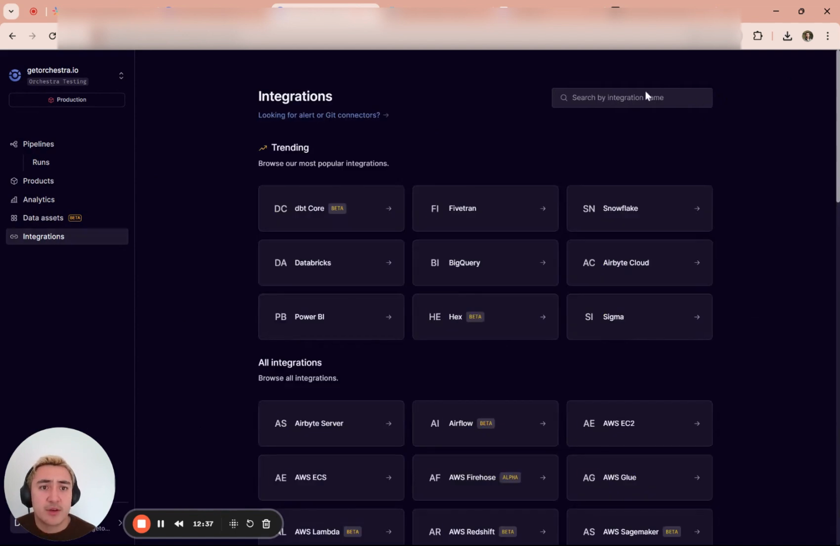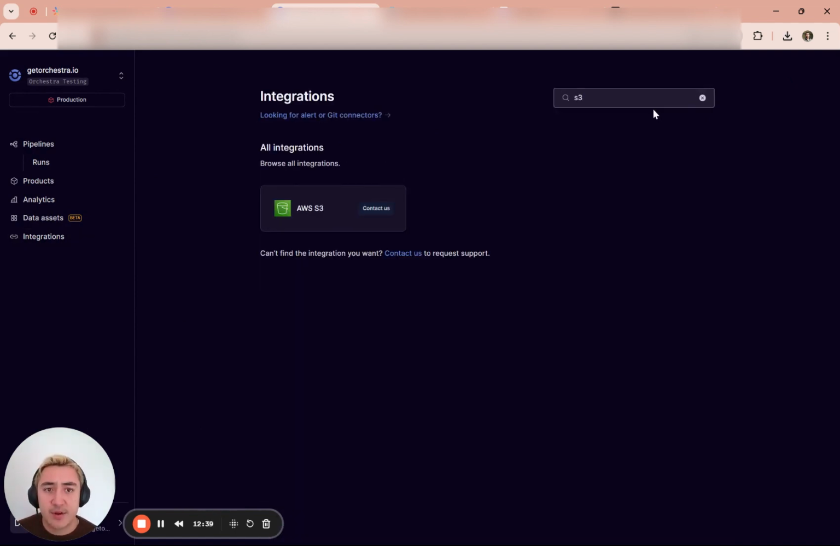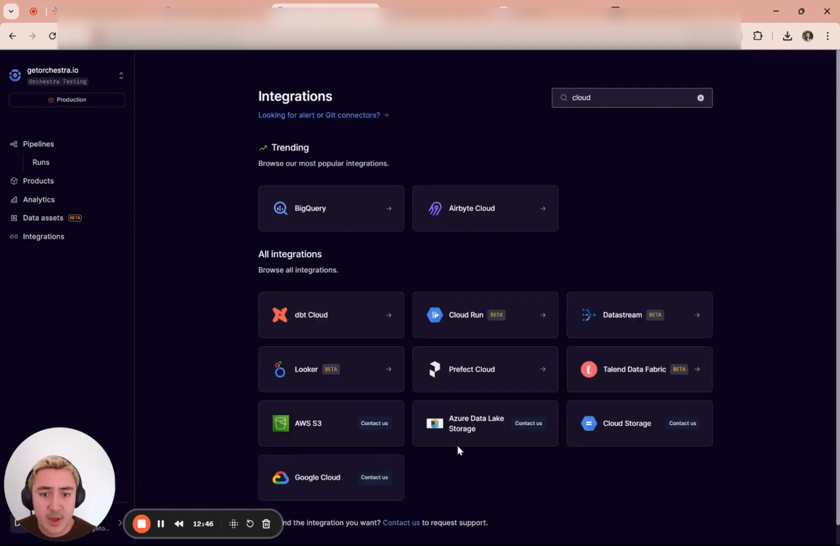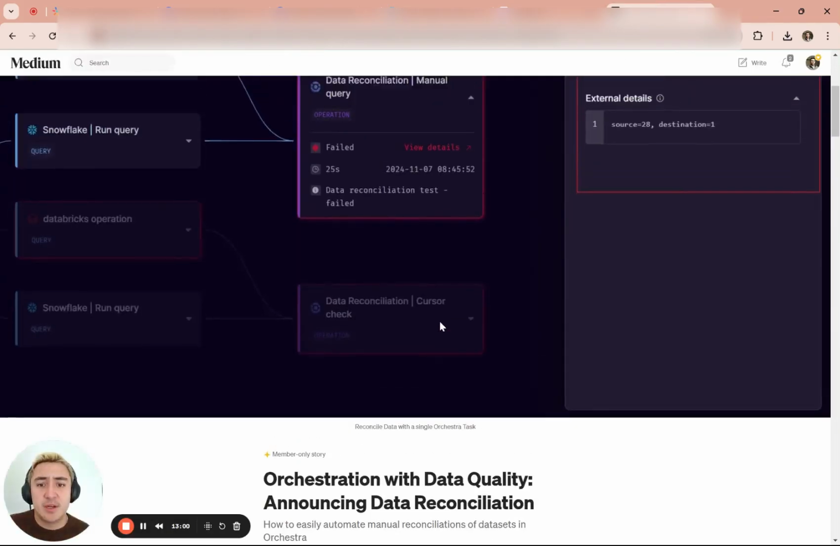The other thing to note is that in terms of things like S3 or data lake storage or object storage, so cloud storage, these are all going to be supported very soon. So if you want these, just ping me a message. Obviously, it's going to be really good and imperative when everyone starts streaming all their data into Iceberg. But yeah, that is data quality reconciliation in Orchestra.